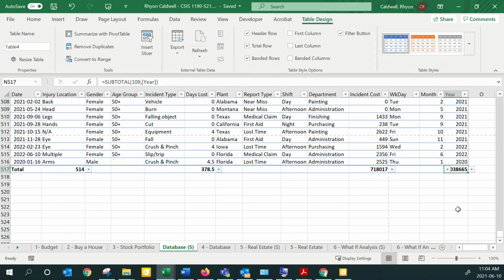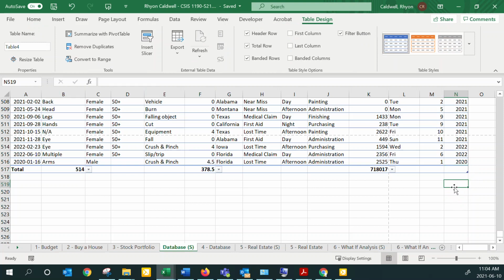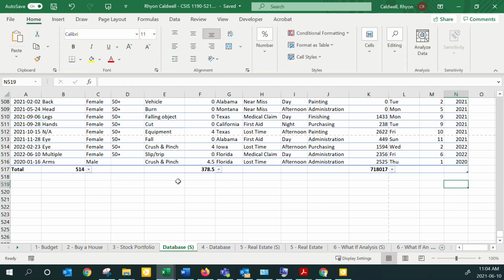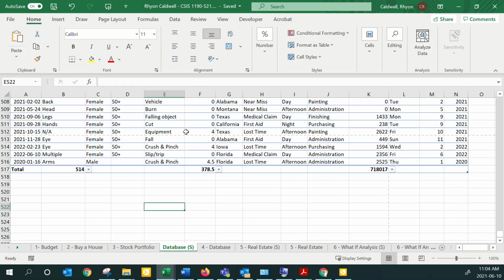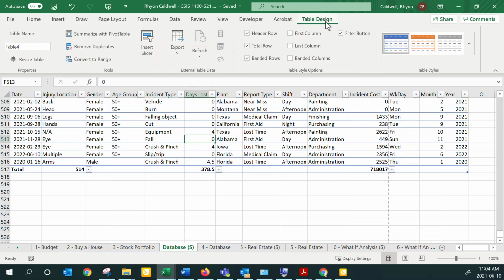What about this one here? Does it make sense to total up the number of years? No, of course not. It makes no sense. I'm just going to hit the delete key and get rid of that. So that's the total function. Now you'll notice when I click off of the table, you lose the table option here. So if I click back on it, it comes back because this is an actual object. It's almost like clicking on a picture that I can manipulate.